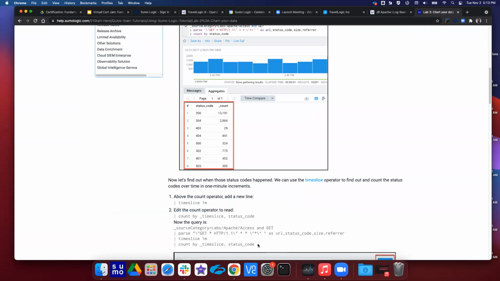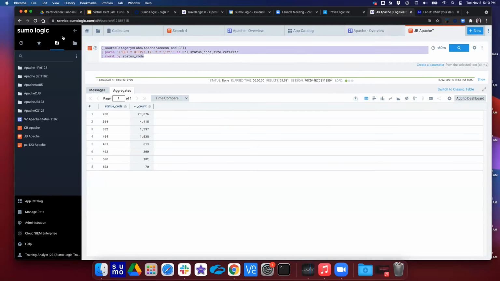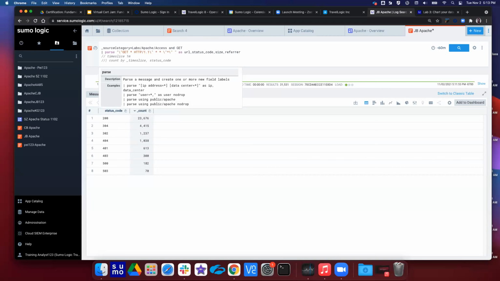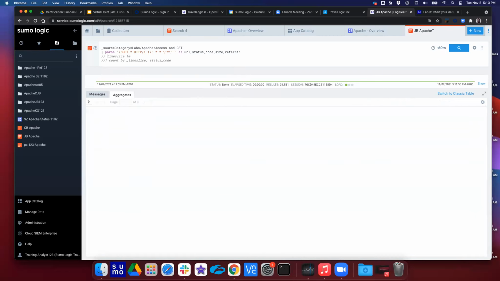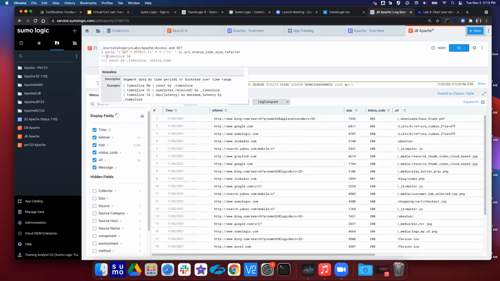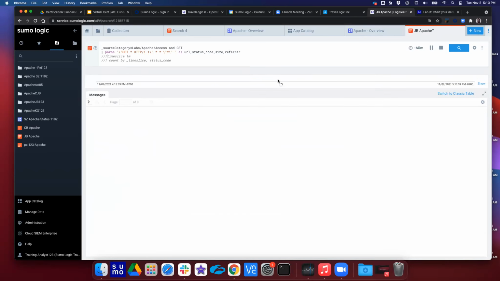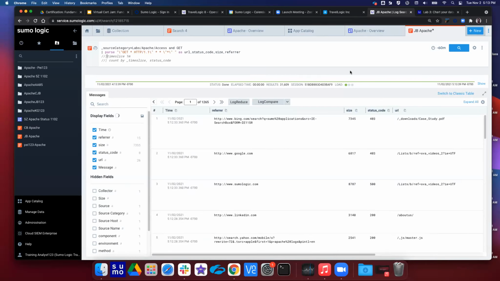What I'm going to do is grab this whole query just to make it fresh, and I'm going to turn off 2 lines. So I'm going back to where I was earlier with the parsing. Hold on. There we go. So I'm back to where I was parsing earlier. Now, what I want to do here is count by time slice and status code.